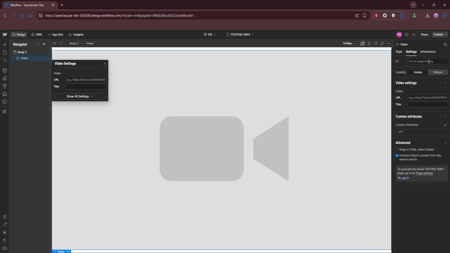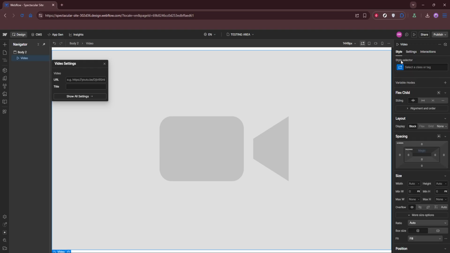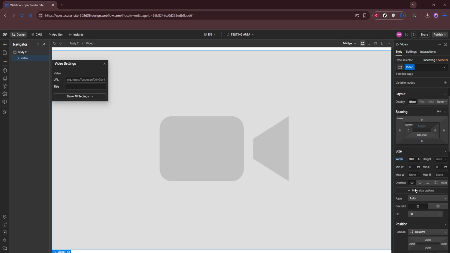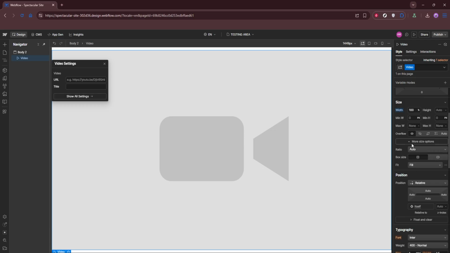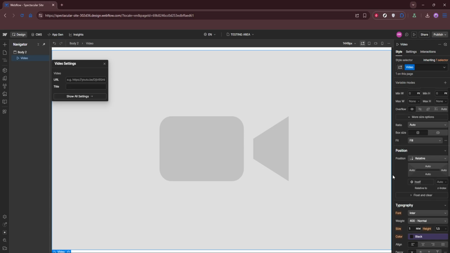Set the width to 100% so the video fills its parent container, and let the height adjust automatically to preserve the aspect ratio. If you're using a fixed height layout, consider adding a responsive aspect ratio utility or padding technique to maintain a consistent 16:9 frame. On smaller breakpoints, check spacing and alignment, reduce any excessive margins, and make sure the video feels balanced with nearby content.